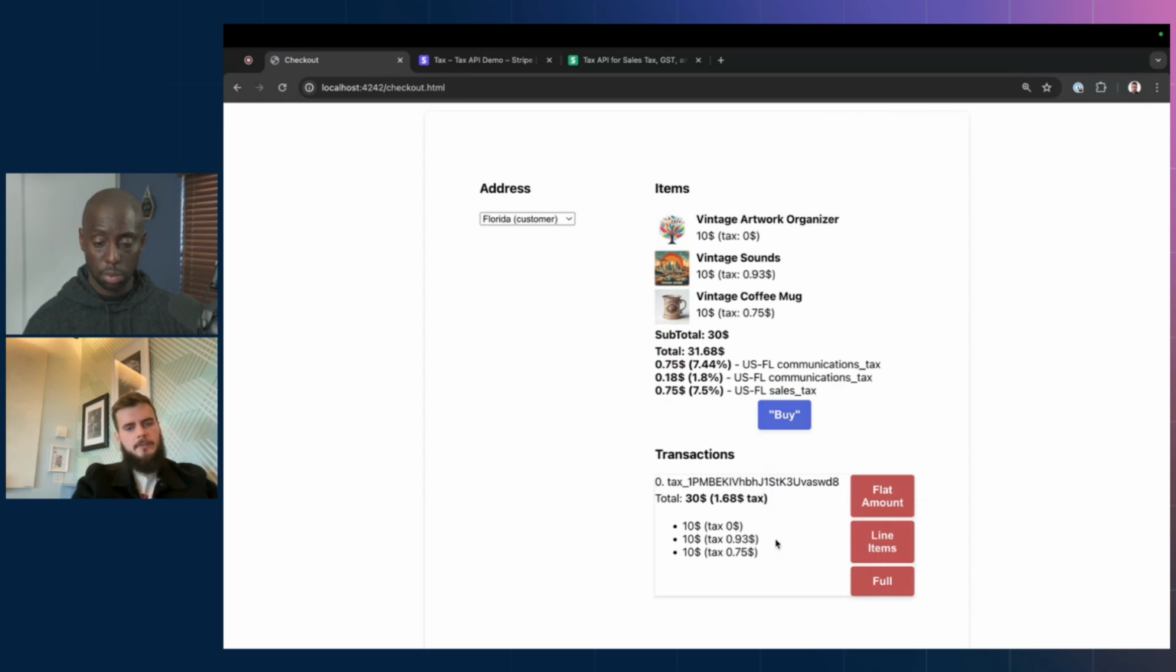Right. So in this case, again, no money movement occurred here. For demonstration purposes, we just assume the customer actually checked out with this order, right? And the thing to point out here is that this $30 plus $1.68 in tax is just recorded as is based on the calculation that we did before.